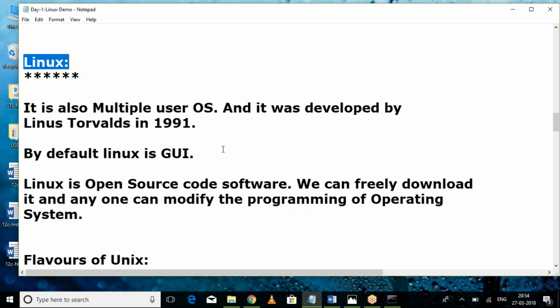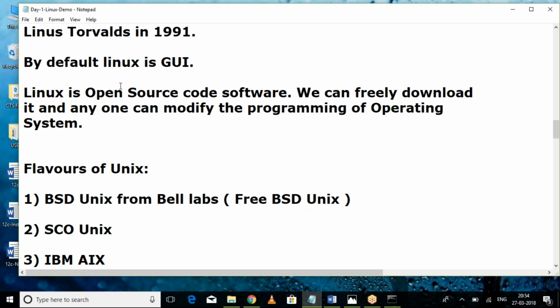And see, in Linux, we have two kinds of distros. One is commercial distros and another one is freeware, Debian OS. Debian distros are completely freeware. Anybody can freely download the software and anybody can modify it according to their requirement. That's why it is called open source code software. Whereas Red Hat Linux is not freeware. We should purchase it from the Red Hat company.